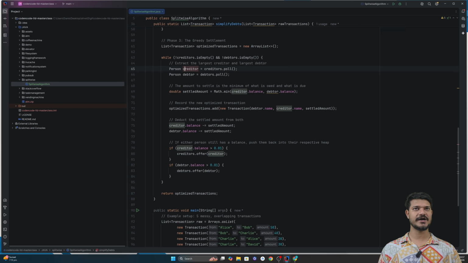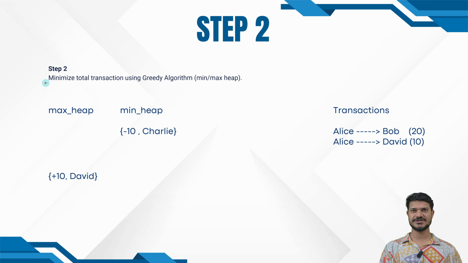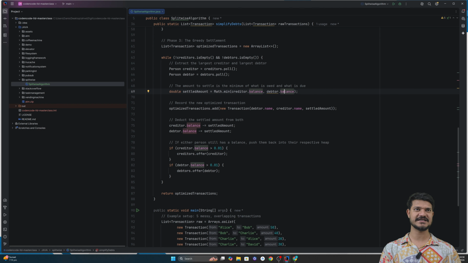So each time you are bringing the biggest creditor and biggest debtor. After that, you are calculating the settle balance for each transaction. And of course, as I said, it will be the minimum of both of them, as we had seen here. Let me just go here. Each time we are taking the minimum of these two balances, so that's exactly what we are doing here. That will be our settlement amount.